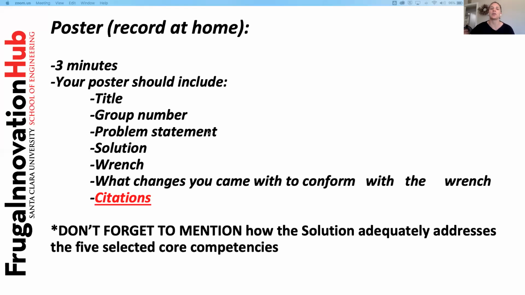All right, so you're going to make a poster, and I'm going to show you some examples in a second. That poster needs to include the title, your group number, and you should put your names on there too, just to make it easier, your problem statement that you developed, the solution with the prototype, and that prototype is going to be just some type of sketch or drawing that you take a picture of. You're going to present the wrench you were presented with during the live session, and also what changes you made to conform, and then citations. And this should say 3, but you'll also want to put your evaluation matrix on there.